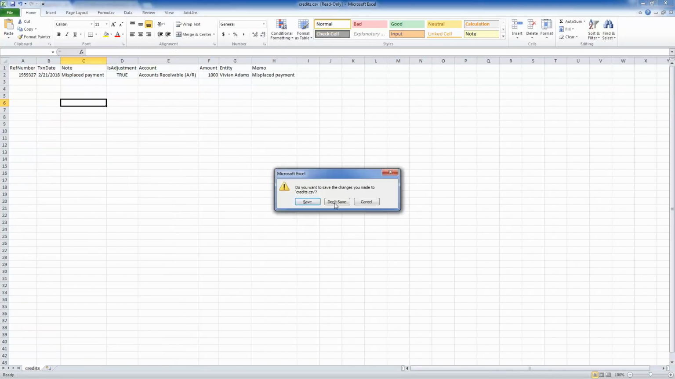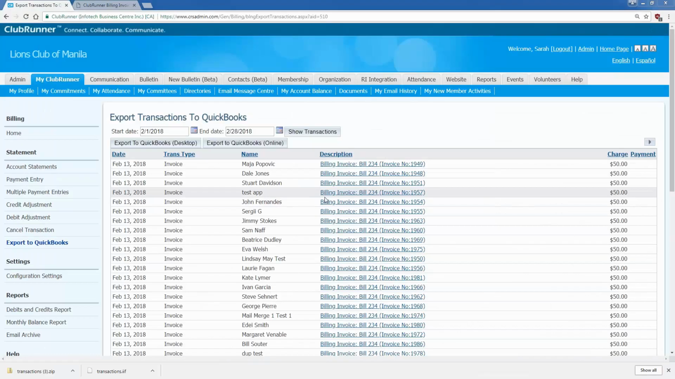Also useful if you want to export it to any other third-party systems, the QuickBooks Online works really nice for that. Barry, to answer your question, there is no importing from QuickBooks to ClubRunner. Data goes out. Data that comes in has to be done manually.